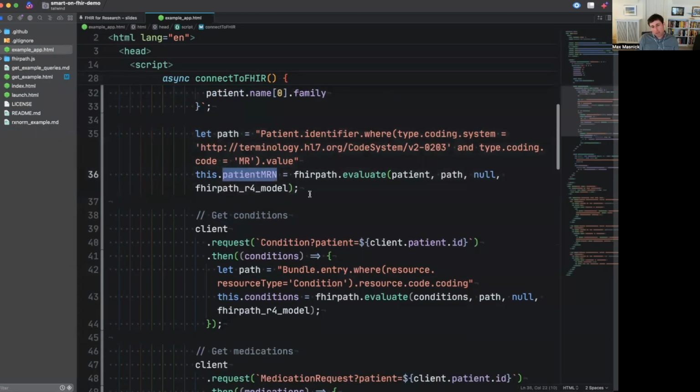For the next thing, we want to get the patient's MRN. We're going to use that FHIR path I was showing earlier for this. So we're going to look in patient.identifier. We're going to use this where function to get only the value where the code system is this code system here, and the code is MR for medical record, and then we're going to pull the value out here.